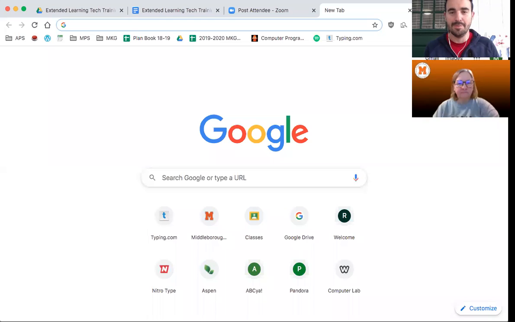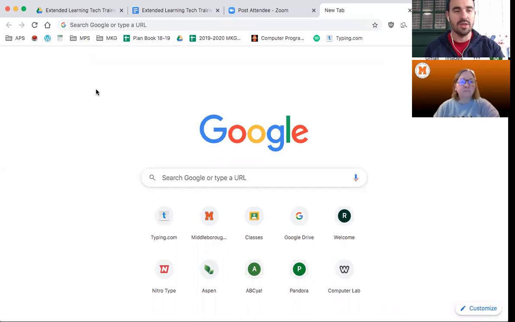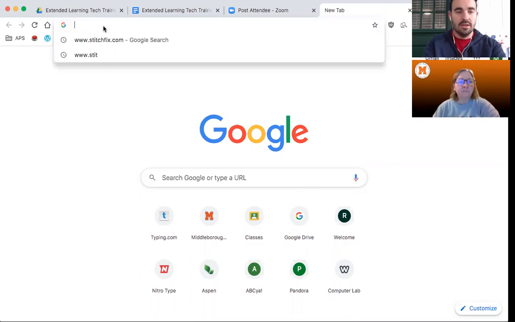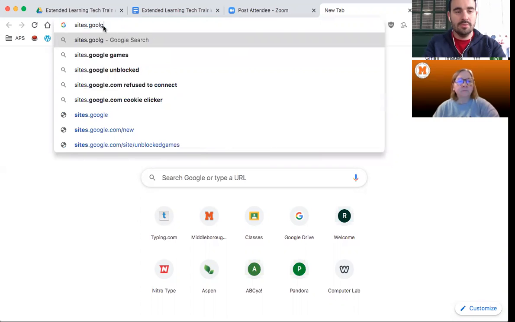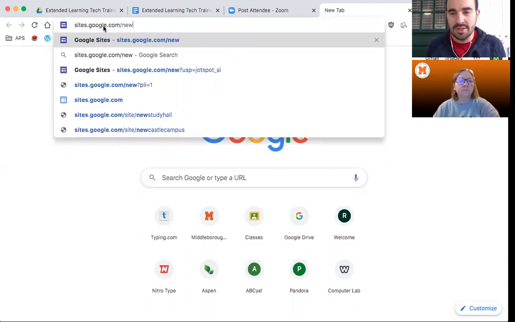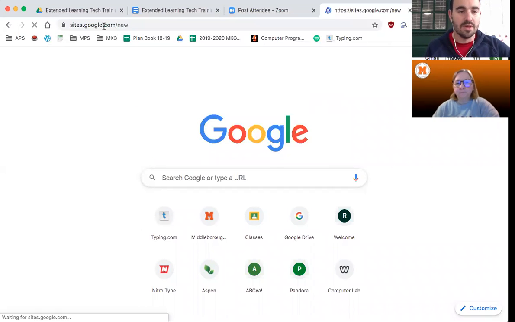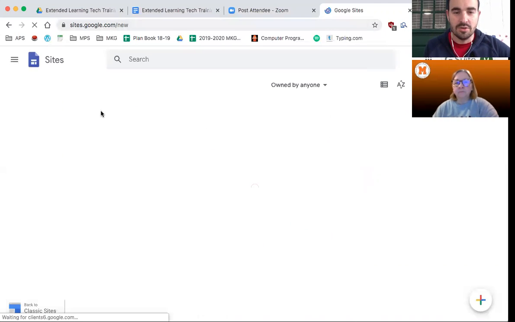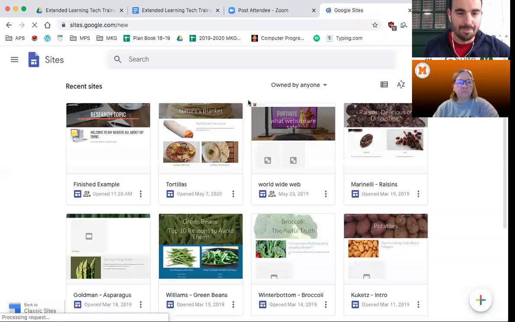Share my screen. Okay, so there are a couple of different ways to get to Google Sites. The actual URL for Google Sites is sites.google.com/new. If you don't type new in there, you will be taken to the old Google Sites, which is not so user-friendly. But this URL will take you to the Google Sites program page.